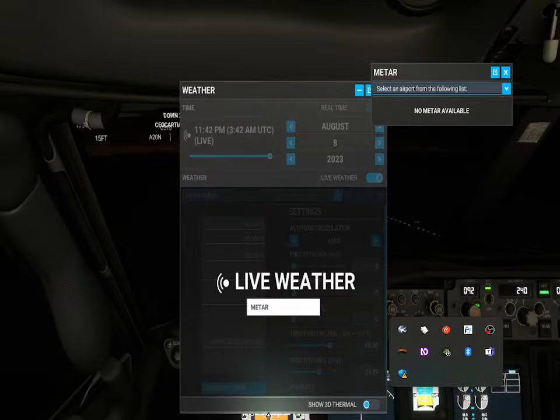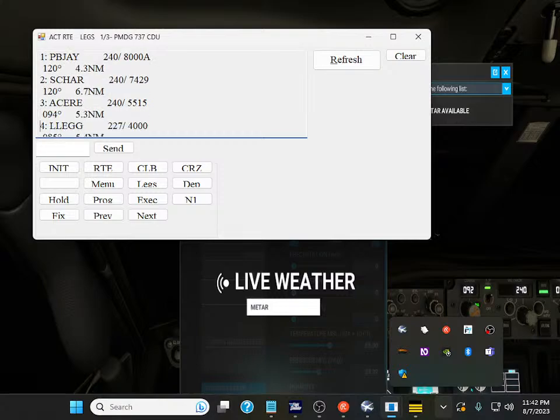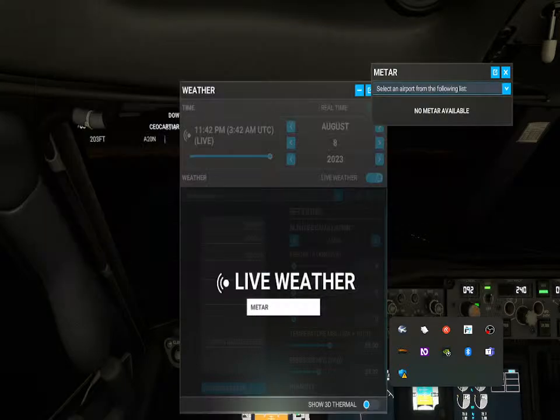Freedom Global Airlines. ART lex 1, ART 120 degrees 1.0 nm. ART 120 degrees 0.3 at 1. TDJAY 240 slash 8,000. Star 240 slash 7429. 240 slash 5515. LEDP 227 slash 4000. 094. 235 knots indicated.